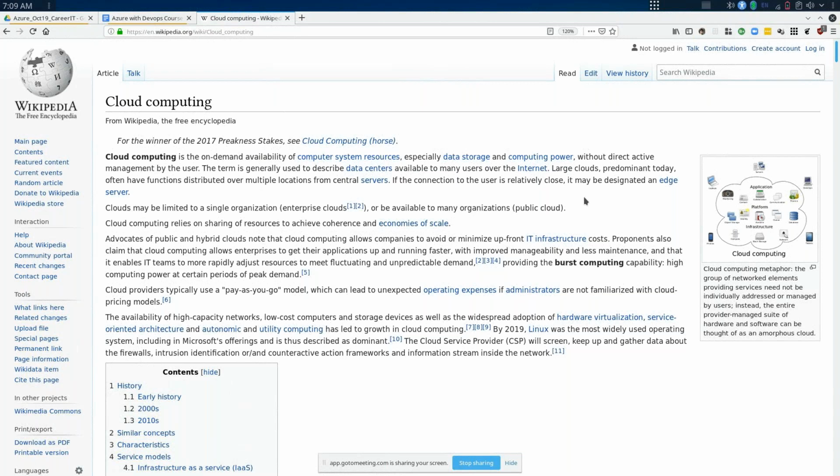The term is generally used to describe data centers available to many users over the internet. Large clouds, predominant today, often have functions distributed over multiple locations from central servers. If the connection to the user is relatively close, it may be designated an edge server. Clouds may be limited to a single organization or be available to many organizations. That is public cloud.